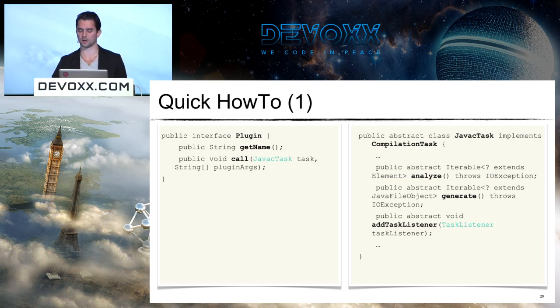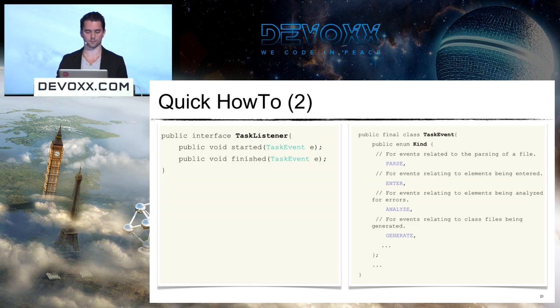So you can analyze files, so that would do the semantic analysis. You can generate files, so that does the translation, so generate .class files. But interestingly, it has an addTaskListener method. So what is that about? So a task listener allows you to kind of hijack different events generated by the compiler. And it has two methods. One is started, so that's when the event is just starting, and the other one is finished, when the event is finished.